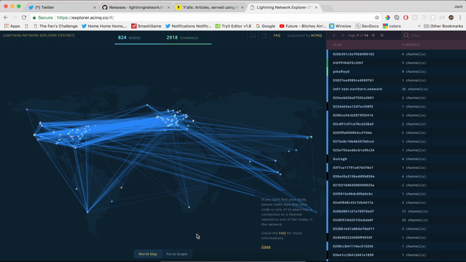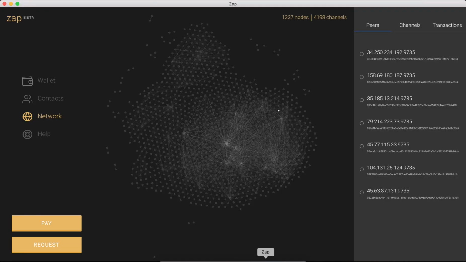But you can see that this Explorer is aware of 824 nodes and 2,918 channels. If we go over to my Zap network graph, my node seems to be aware of over 1,200 nodes and over 4,000 channels. So why is there such a difference there?